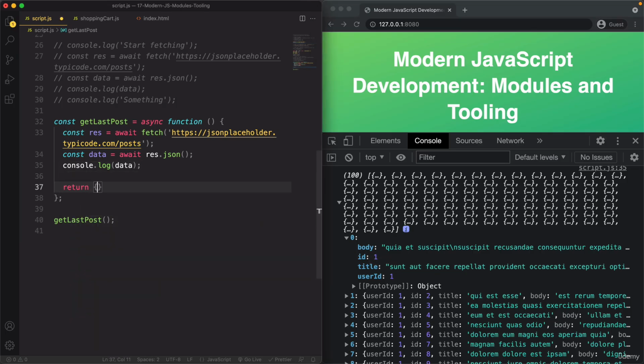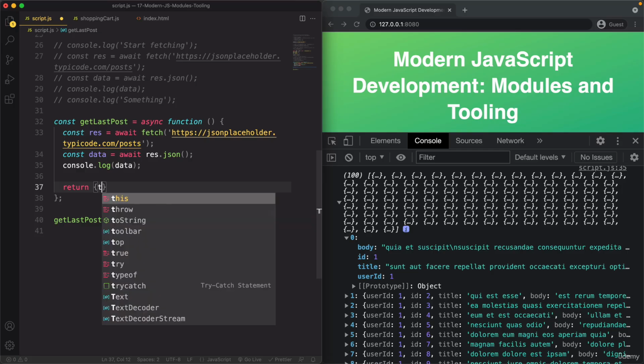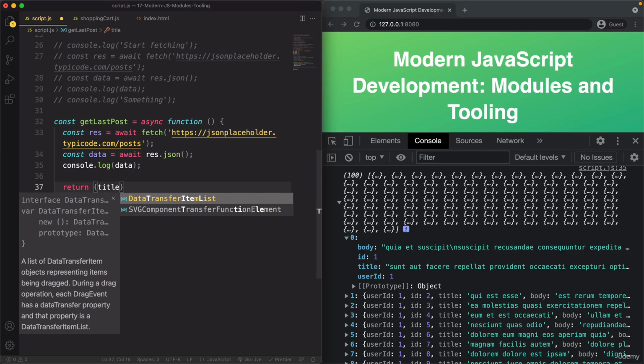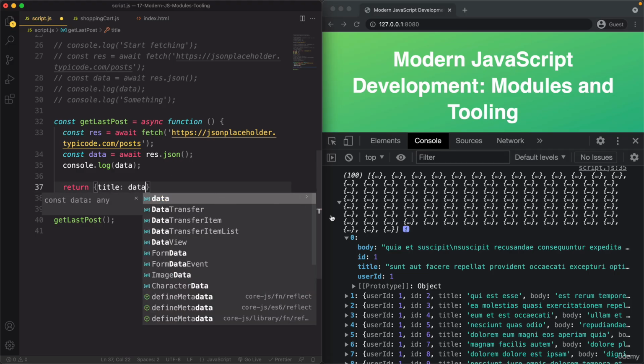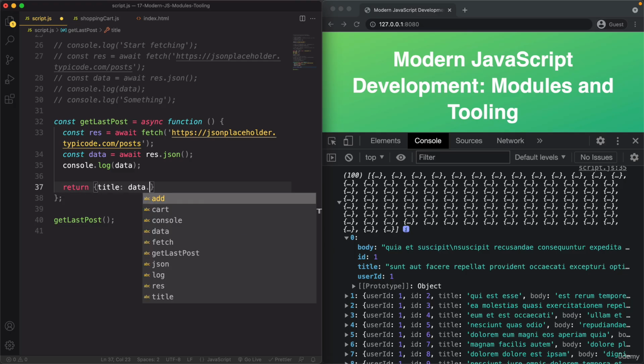So let's say return, and we're going to return a new object with the title of data, which is this entire array here. And then we want to get the last element. Now, how can we do that? Well, let's actually use the new ES2022 at method. And if this is the first time that you're seeing or that you're hearing about the at method, then check out a new video that I also added to the array section. So right at the beginning of that.